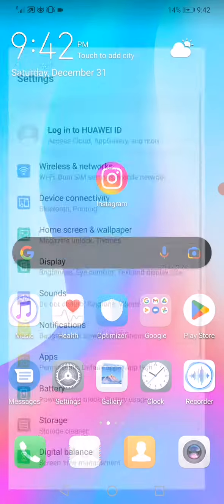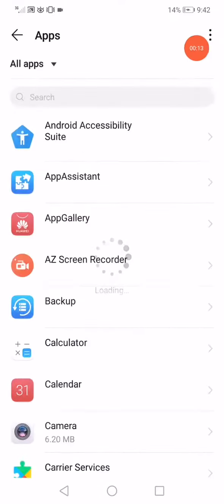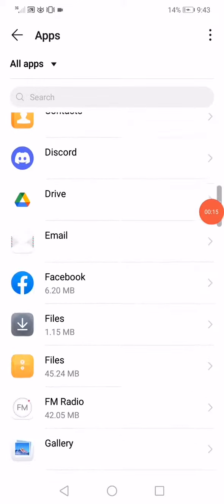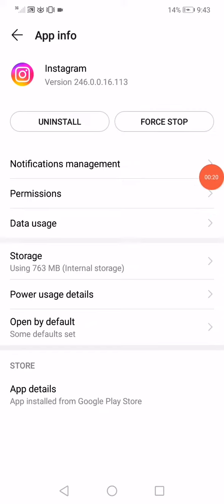First thing you want to do, guys, is open the settings on your phone and then go to the apps manager, open the apps like this, and then scroll like this until you find the Instagram app and then click on it. When you click on it, it will take you directly to this page. This is the app information page, as you can see.